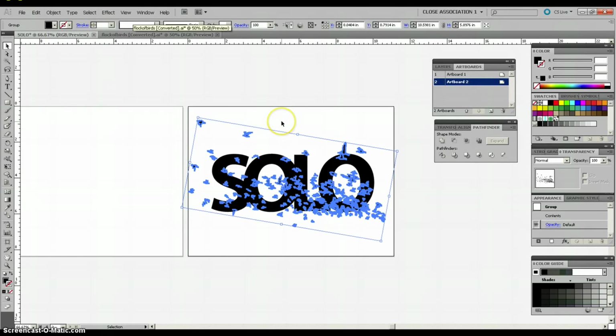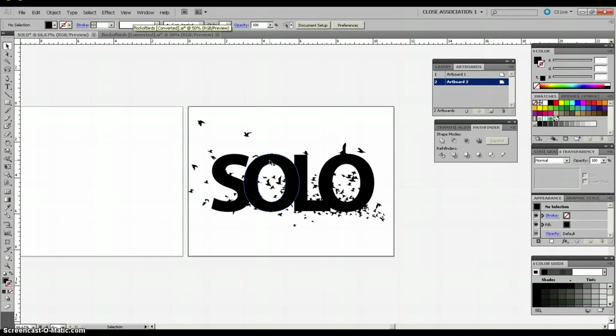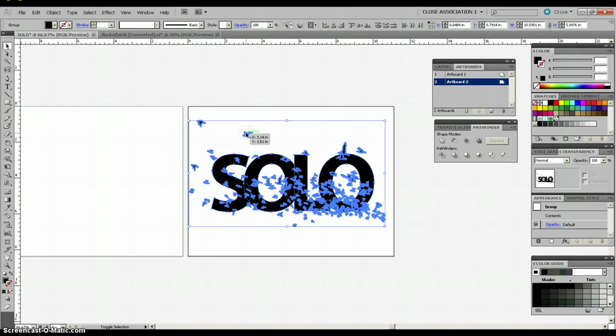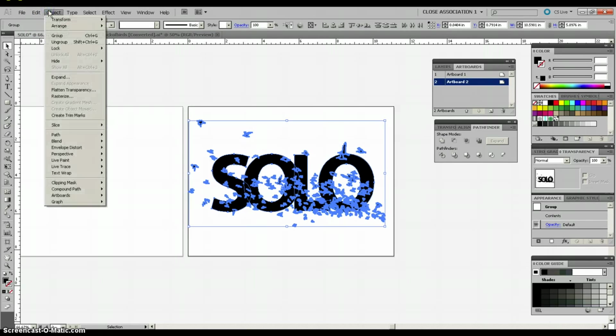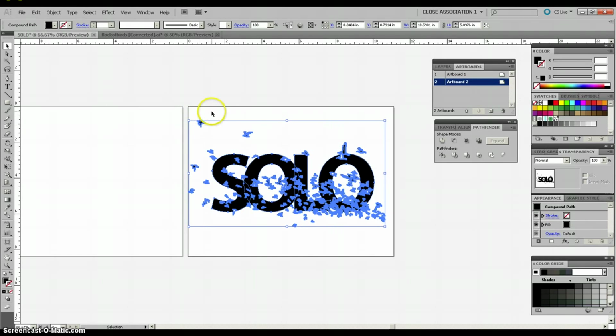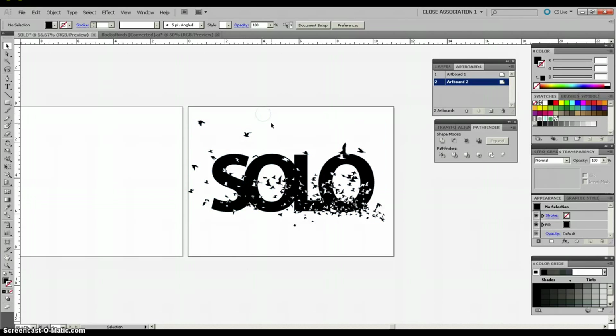That is because what we're going to do right now is select both the type and the birds together, and we're going to go up to Object and create a compound path. So compound path, make. You're going to see some changes here where this has now been structured and fused together, so to speak. However, what was black on black will now be changed and reversed. So where the birds were black on the black type, they've been knocked out. And this is just kind of a cool effect.